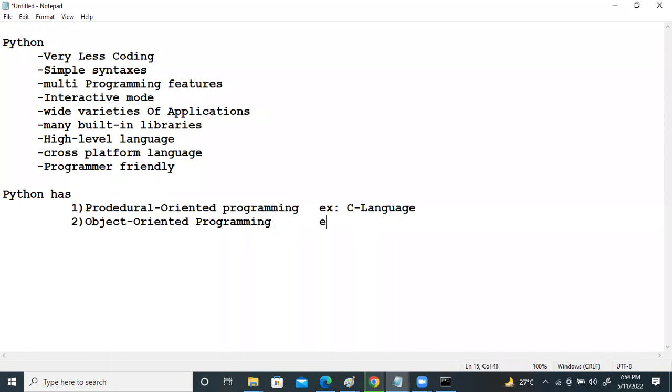Example like C++, right? Or if you talk like Java, right? Yes. And it has got scripting features, example like shell script. And mainly modular programming features, right? Example like Modula-3.